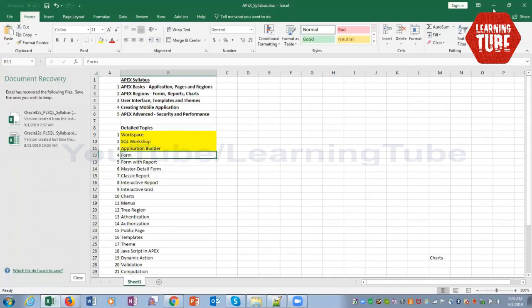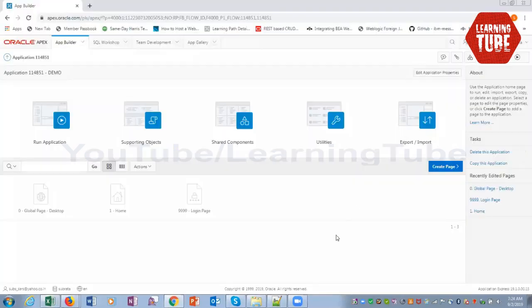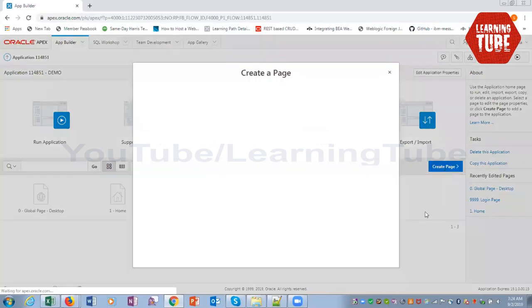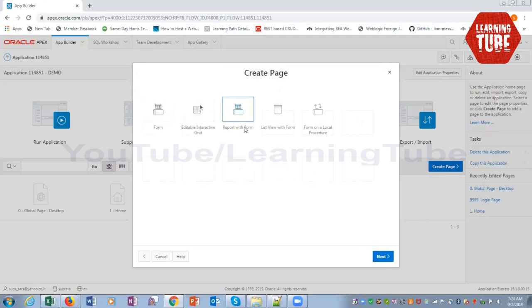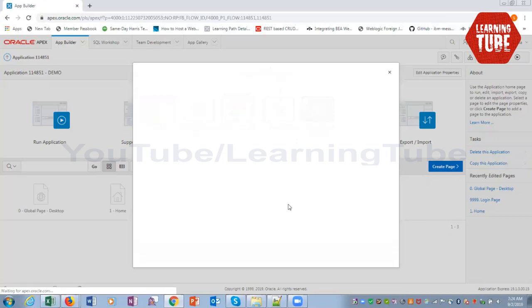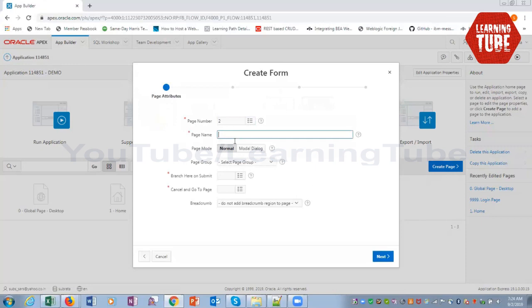So the next topic is form. A form is a page. Suppose we want to create a page. We can create different types of pages. We can create a report, we can create a form. Let's select form. We can create a form, or a report with form. We will select form. And the page name is, say, DPT form. Page group we are not selecting. It's not a modal dialog. It's a normal form.